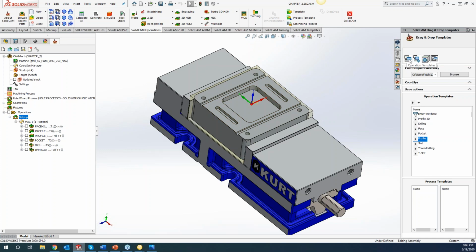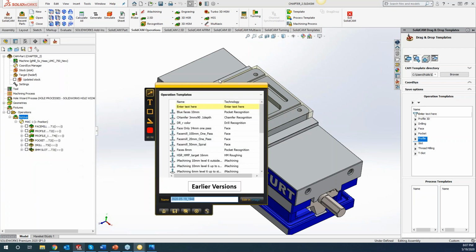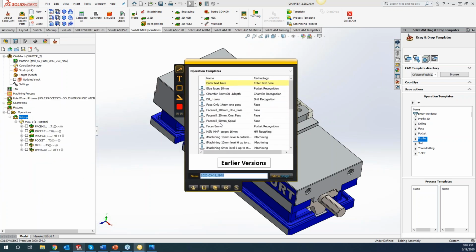So we have our operations template, we have our process template, our whole wizard process, as well as our manager templates. Now along that same lines, they have also come through and categorized everything for you. So let me just show you, if you were running SolidCAM 2019, you would see all of your operations set up by alphabetical order over here.